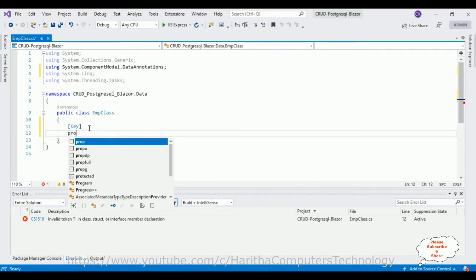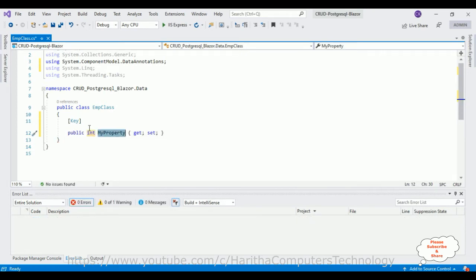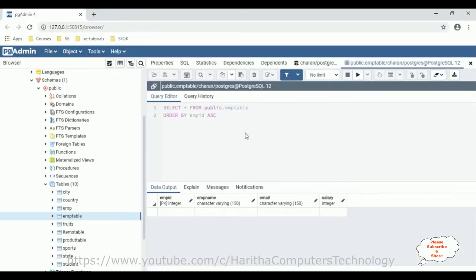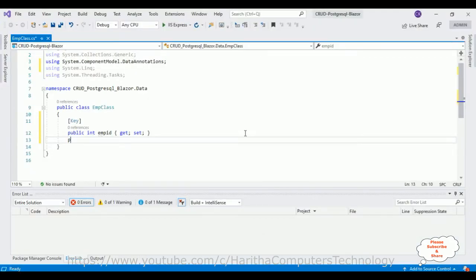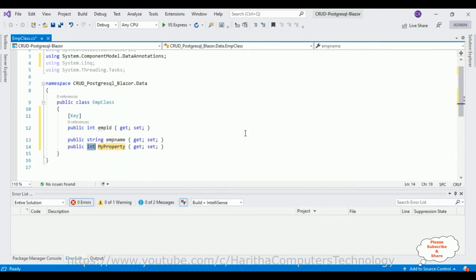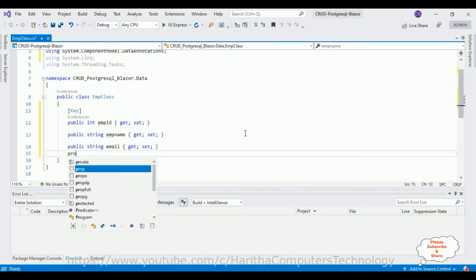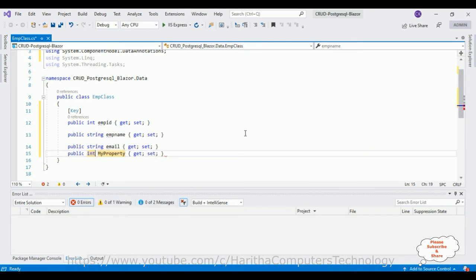Then we require the properties, integer type, Empid. If you check in our table, we have 4 columns: empid, empname, email, and salary. Let's add those. Prop string Ename, emp name, prop string Email, and the last one is Salary.